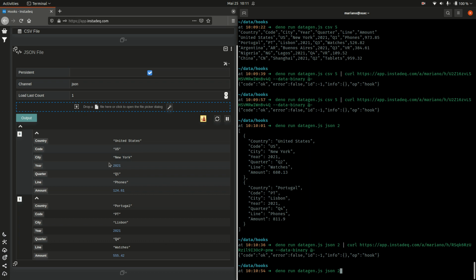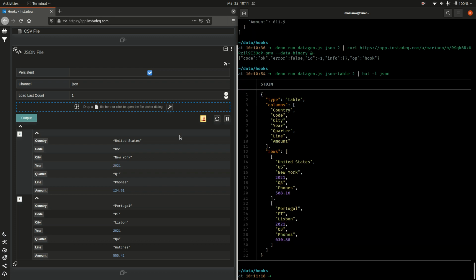So there's a third option called JSON table, and let me format it a little bit. This third format is a JavaScript object, so this is JSON, but it has 3 attributes. One called type, and the value is table. One called columns, and it's an array of strings. The strings are the names of the columns. And the third field is called rows, and it's an array of arrays. Each inner array has a value for each column in the columns array. So basically it's a table, but in JSON format.